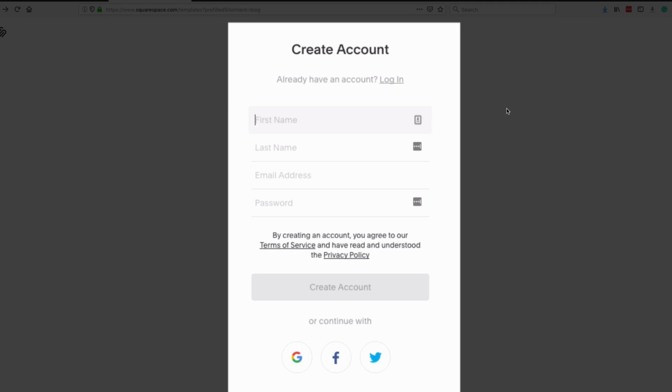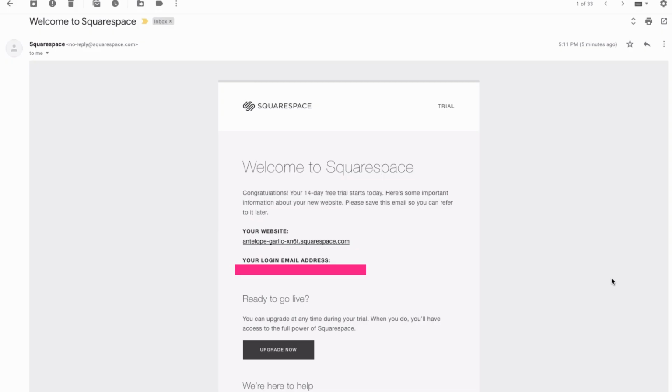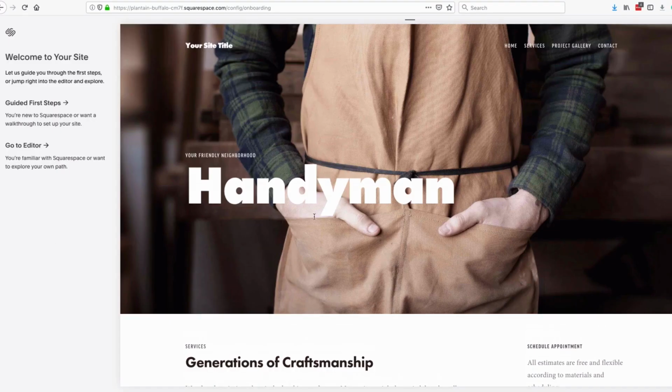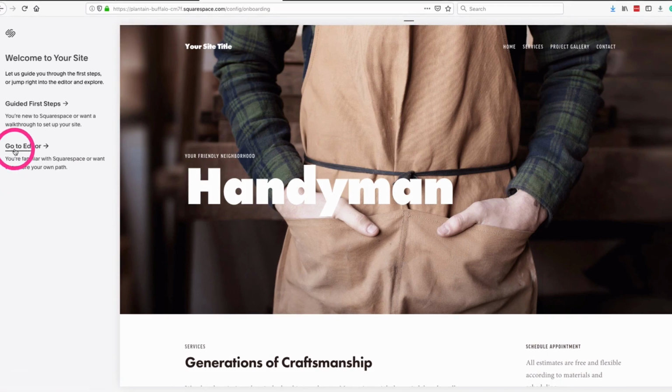Then go ahead and fill in your details to create an account. Fill in your first name, last name, email address, and password, and then select Create Account. You can alternatively create an account by selecting the Google, Facebook, or Twitter account options. You'll get a confirmation email from Squarespace, which has a link to your website as well as your login email address. The template that you selected earlier will have displayed, and you can go ahead and start making changes to your site. I'm going to select Go to Editor and walk you through setting up your site.